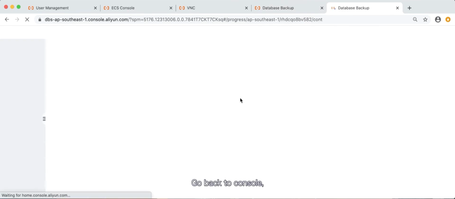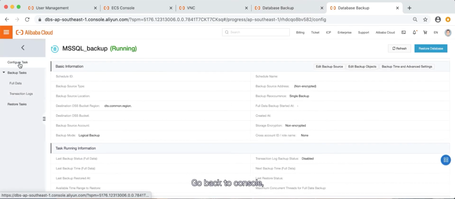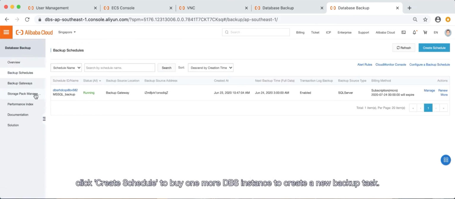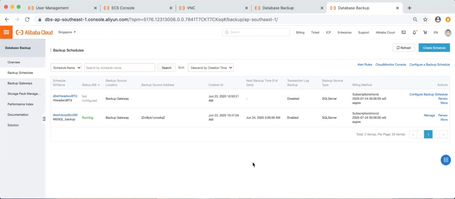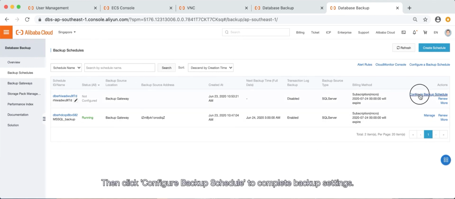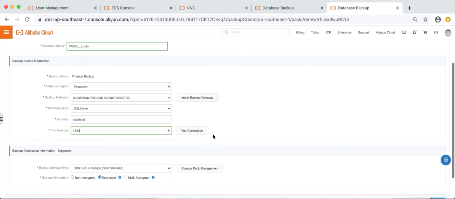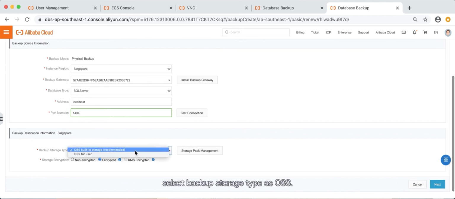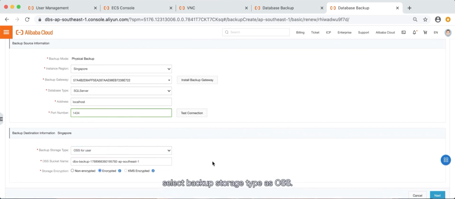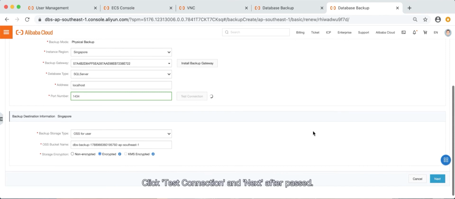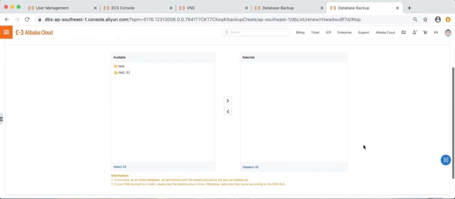Go back to console and click Create Schedule to buy one more DBS instance to create a new backup task. Then click Configure Backup Schedule to complete backup settings. Set a task name. Select backup storage type as OSS. Click Test Connect and Next after proceeding.